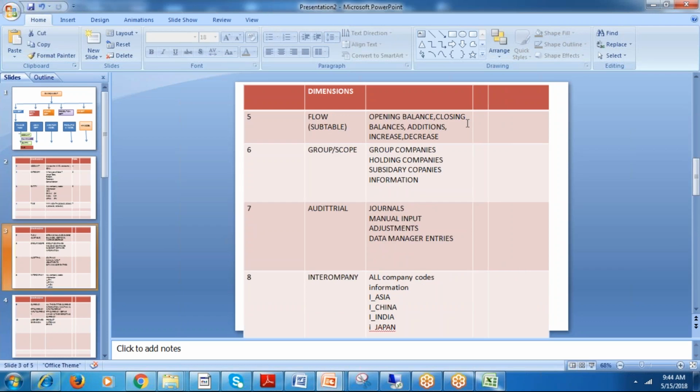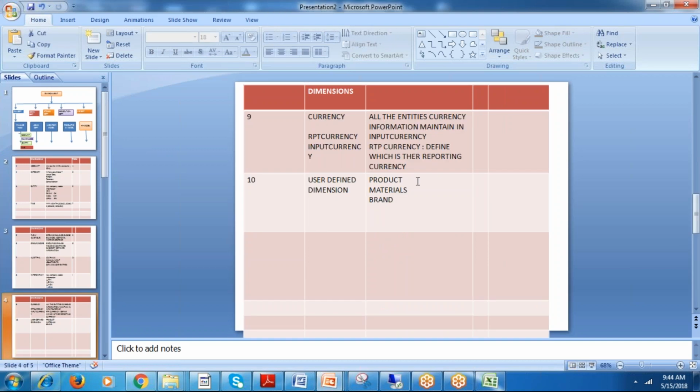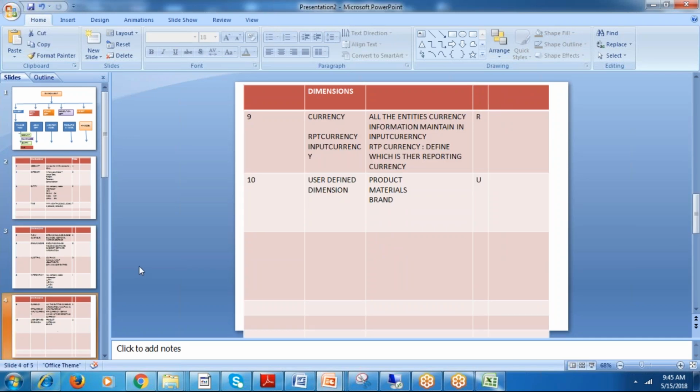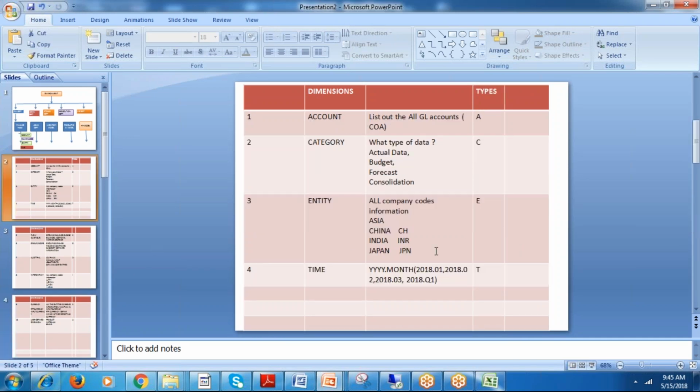Second one, flow, yes. Group G, Audit trail D, Intercompany I, Currency R, User defined U. So these are the dimension types. These are the 10 dimensions we'll use in planning as well as consolidation models.